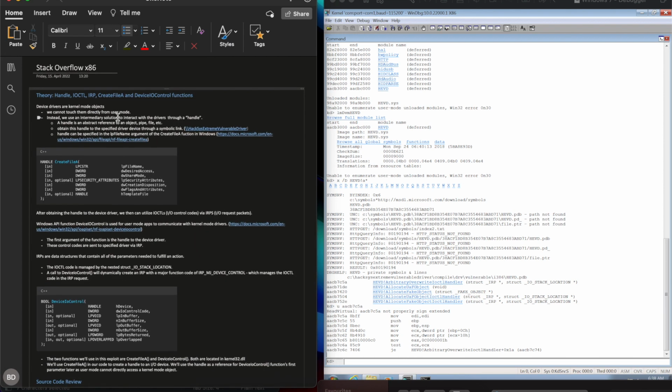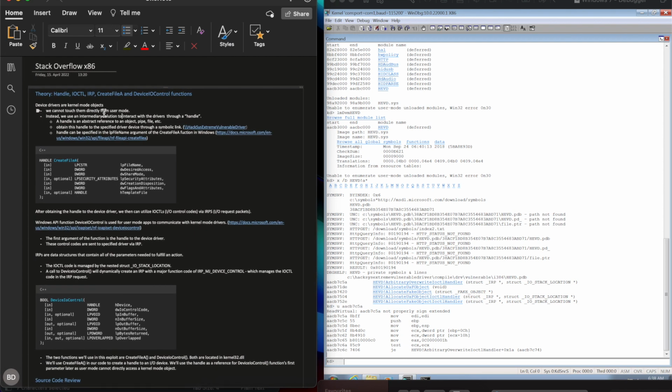So for device drivers, there are kernel mode objects, and we cannot touch them directly from user mode. So if you want to test them, if you want to debug them, etc., we cannot use them from user mode, right? So we need to work around this. And so how do we do it? We do it through something called a handle. This is an intermediary solution. You can call this a proxy if you want. So via a handle, we can actually communicate with kernel drivers or device drivers, which are kernel mode objects, from user mode.